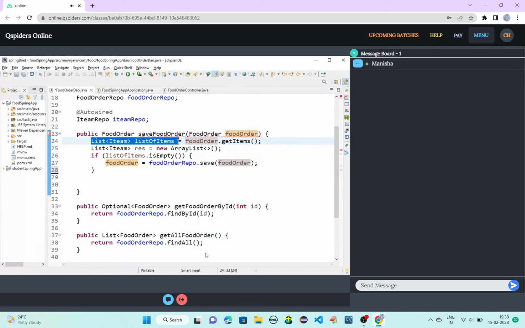Now I'll be checking whether the list of items is empty or not. If it is empty, if the list of items is not there, then directly save the food order, whatever food order ID, date and time, and order total cost, whatever food order object is there. Just save that automatically. So I am calling food order repository dot save of food order. Just the food order I am saving.